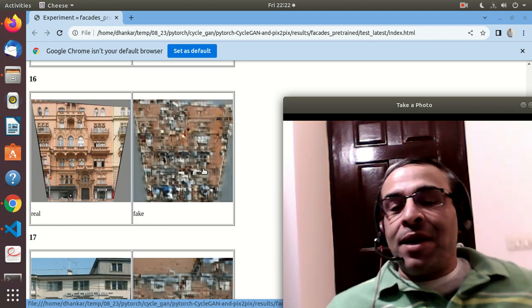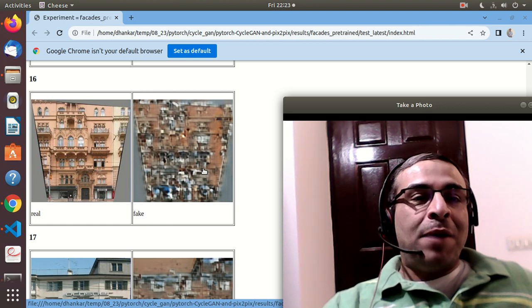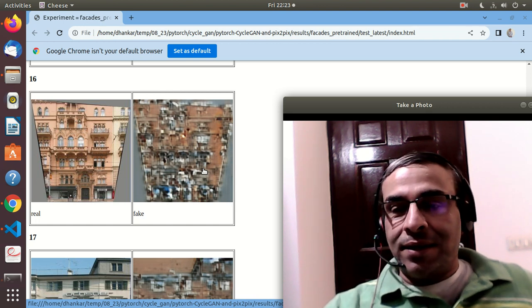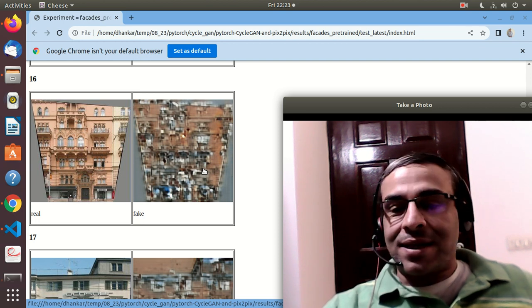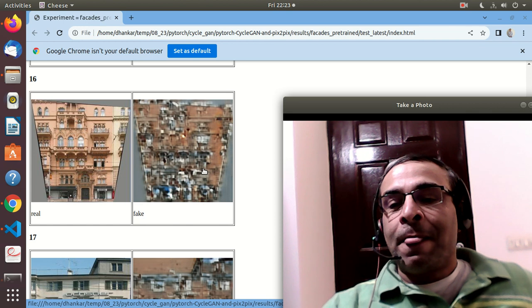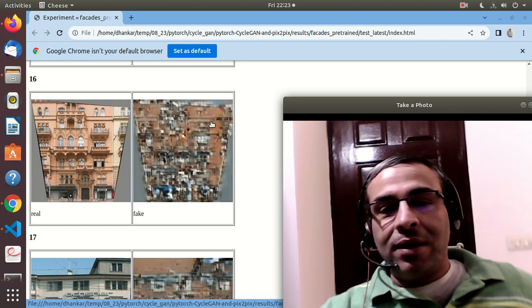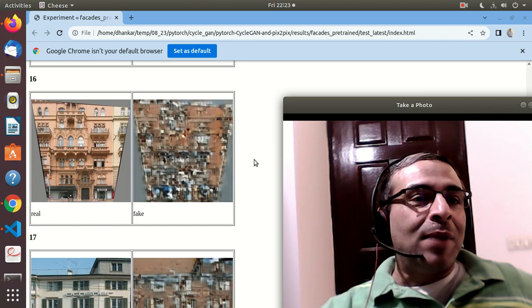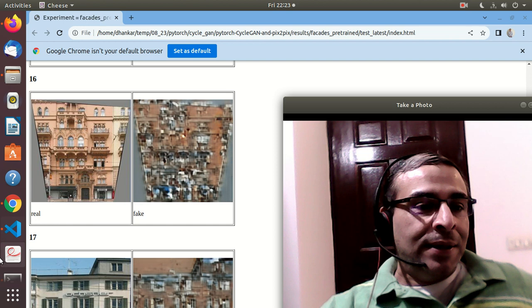So it's been a while that I've been trying to experiment with GANs, and the experiment with GANs started off with some Keras code. It did not work very well on my local system, and because it didn't work very well on my local system, I kind of abandoned it.